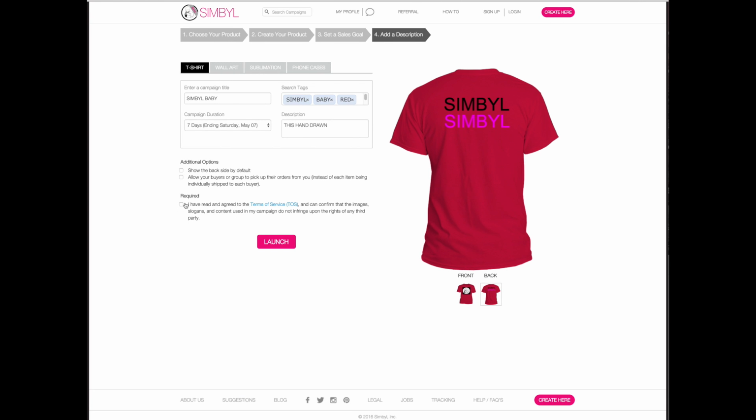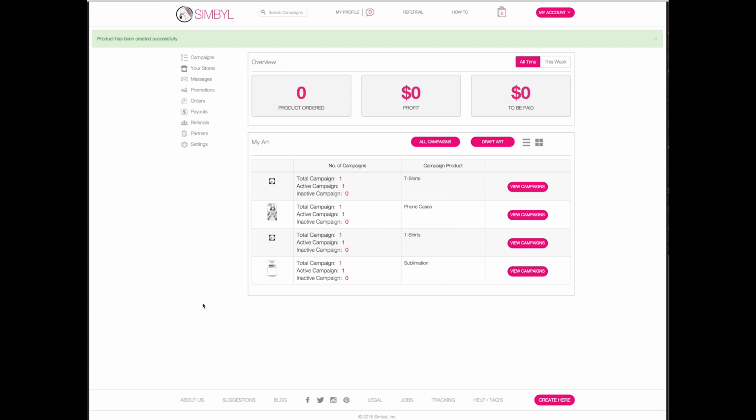And then this is a thing that you need to hit just to say that you own this artwork. Basically, you have the rights to use all these images, you're not stealing anybody else's artwork. Very important. So click on that, and then we hit launch. Now we've successfully created a campaign. And I can view all the campaigns I've created here.